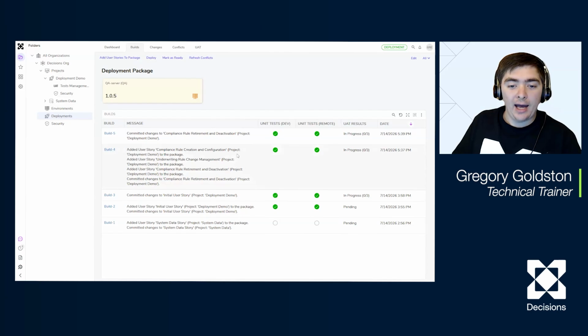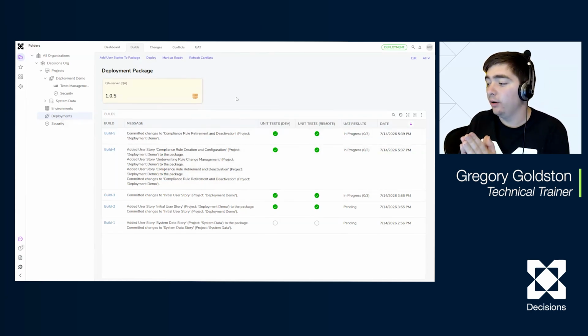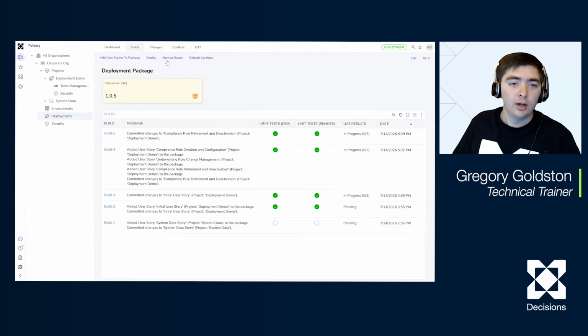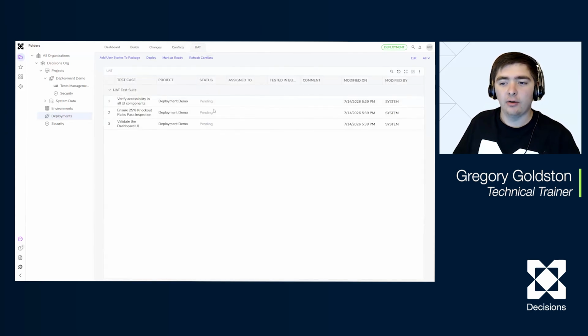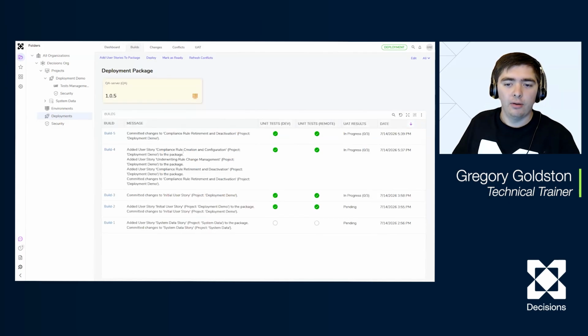Anytime that you add a user story, remove a user story, update user stories, those builds get incremented automatically, and you get to run unique tests against each build of that particular package. So you have the insight into what particular changes are made, what conflicts there might be, the passing or not passing of the UAT results for that particular package. And you'll be able to view all that right here on a quick dashboard on this build.